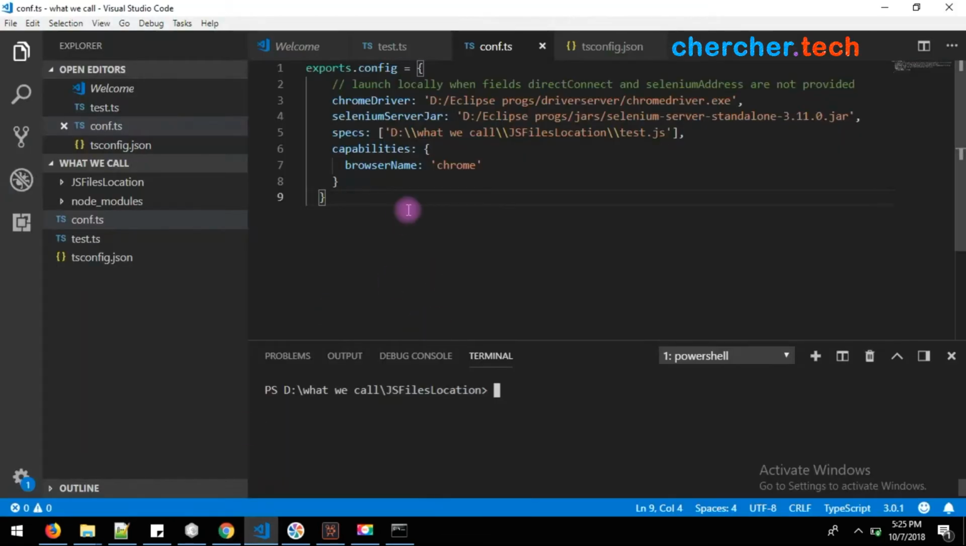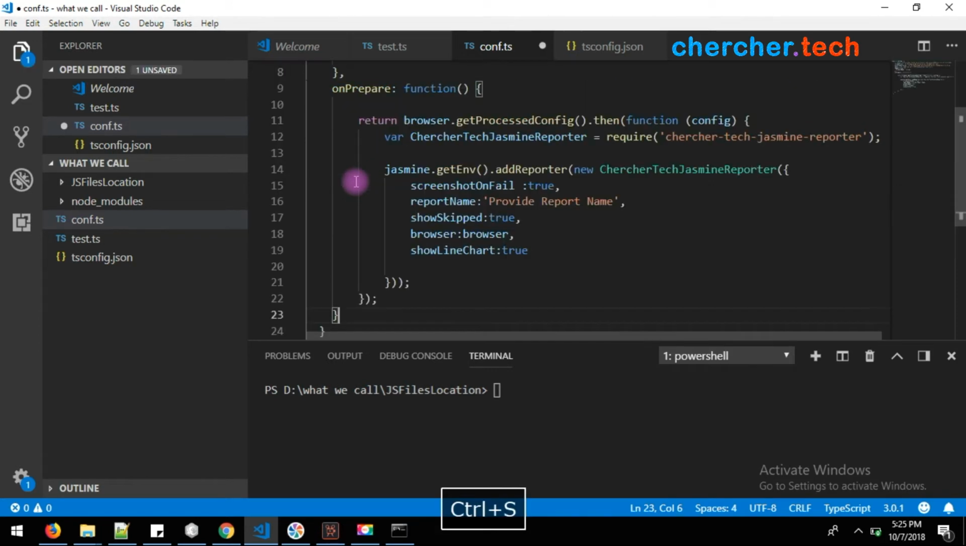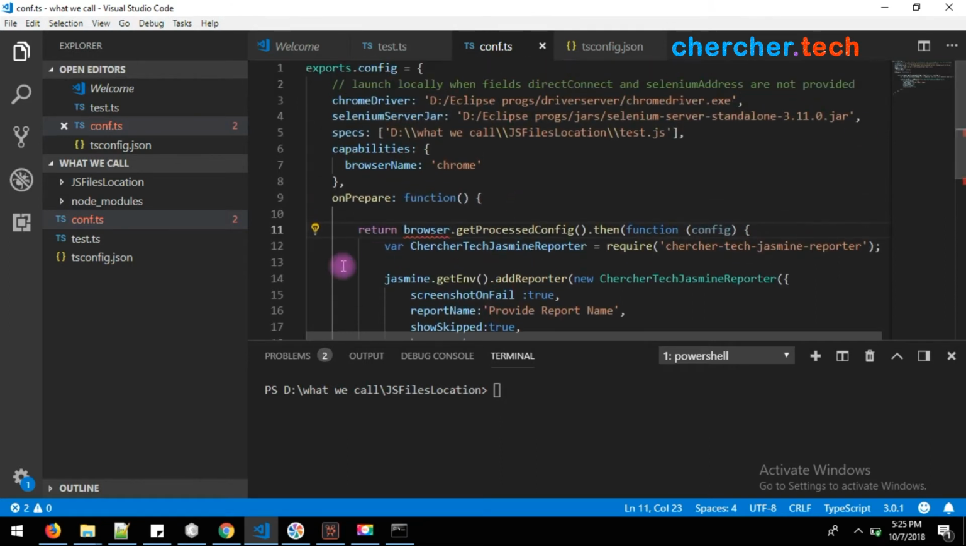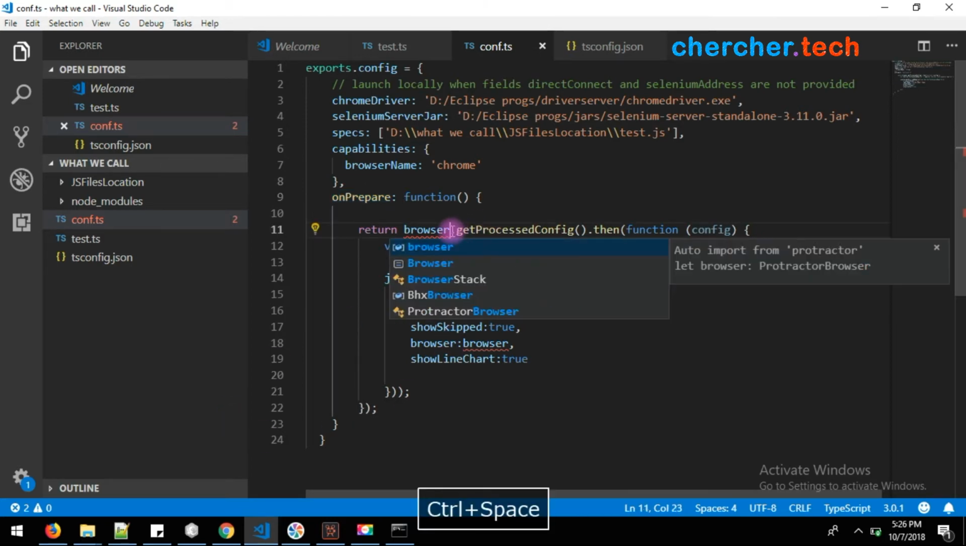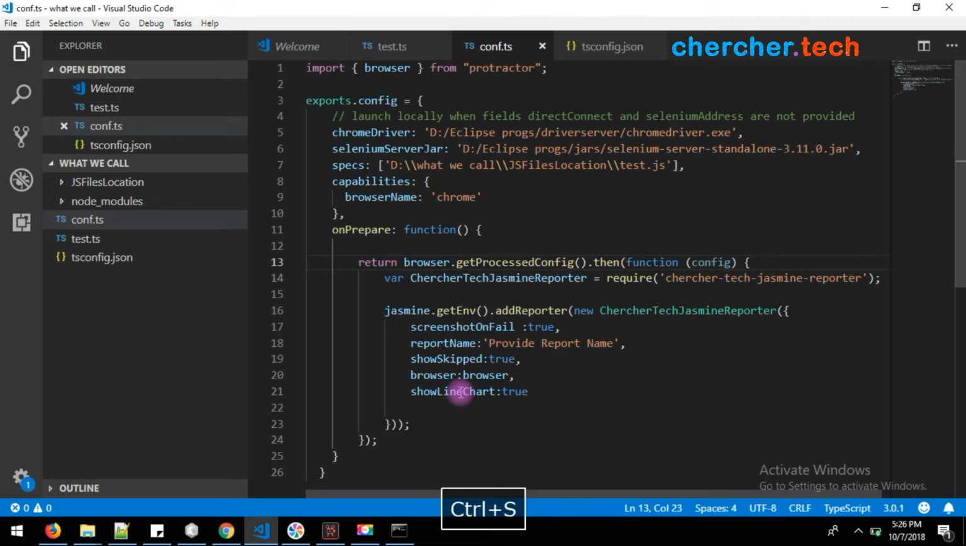Now copy it and paste it in your config file. While adding, make sure that you add a comma, so that it means another method. The onPrepare method is a method which will be executed by Jasmine whenever the spec files are ready to run, but before running. Let's import browser, because we want to have a browser in here. Now we are all set.